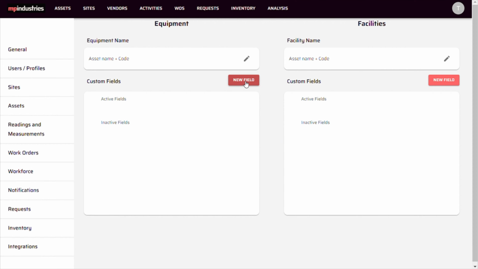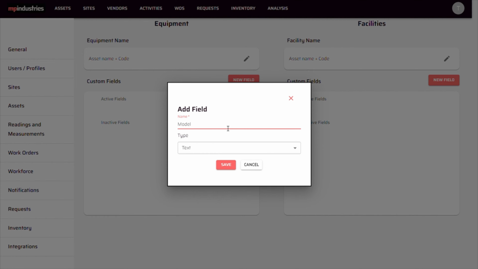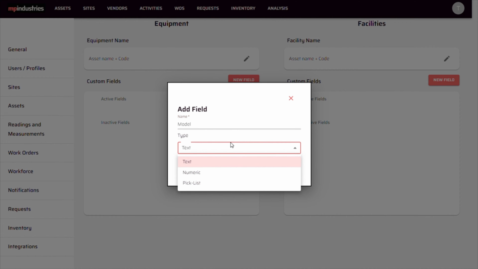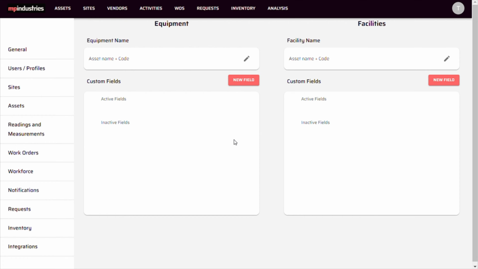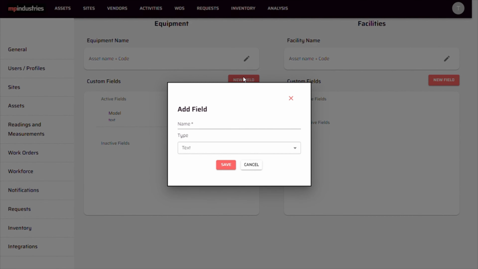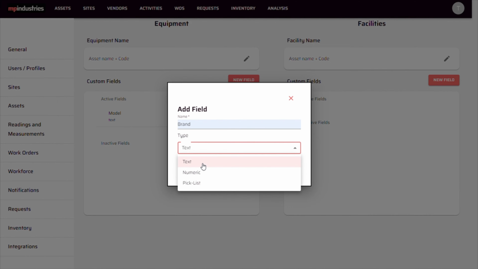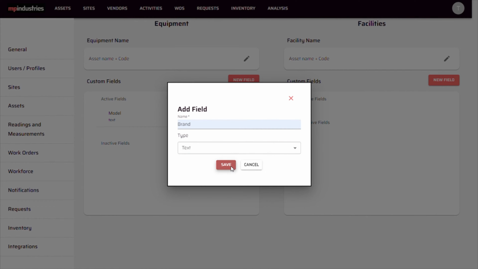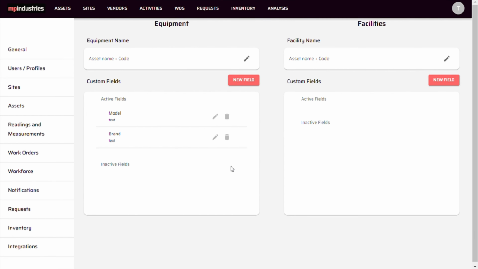For instance, we might want to include a model field where users can input specific details. These fields can be text-based, numeric, or present as drop-down options. For example, the model field is a text-based input where users can enter relevant information. After setting up the fields, click Save and consider adding a few more fields as needed. We'll also add a brand field, also in text format, and include the location of our assets. Remember, the platform allows up to 20 custom fields.